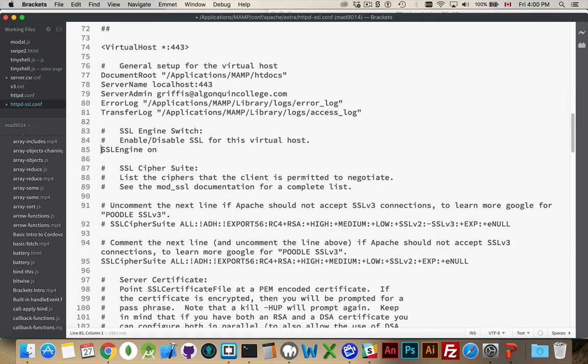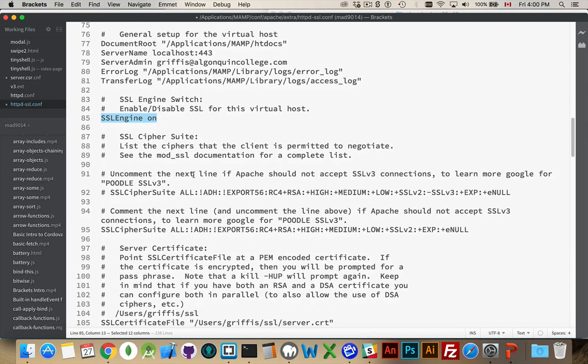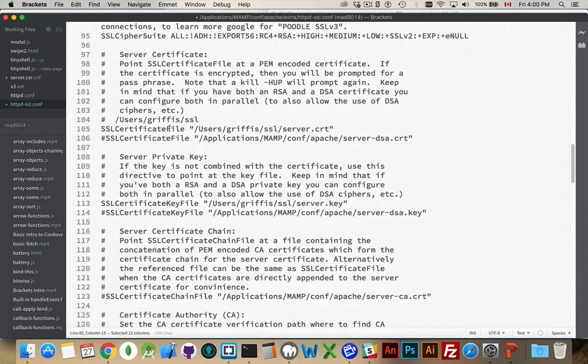SSLEngine on. Make sure that this says on and it's not commented out. And then the last part is we need to say where the SSL certificates are located. So you'll see there's an SSLCertificateFile and an SSLCertificateKeyFile. These are the two things that we need to locate.